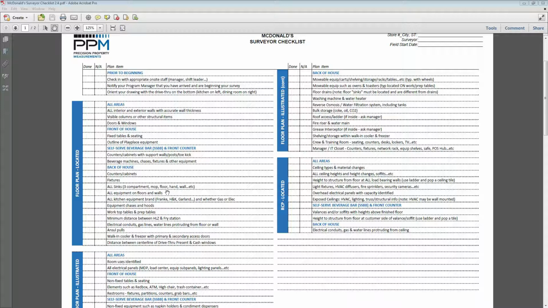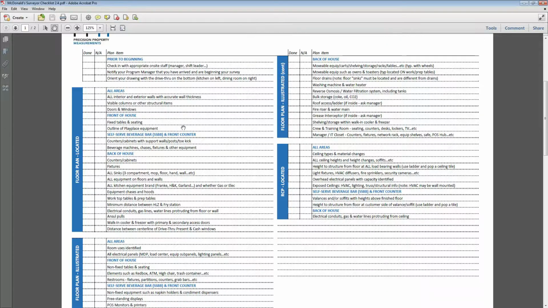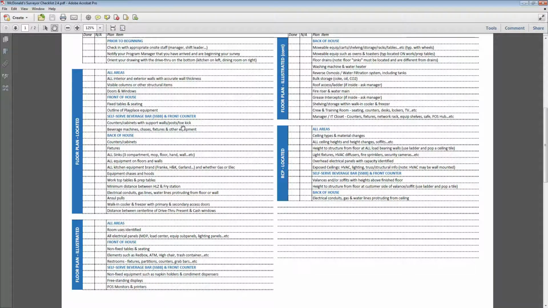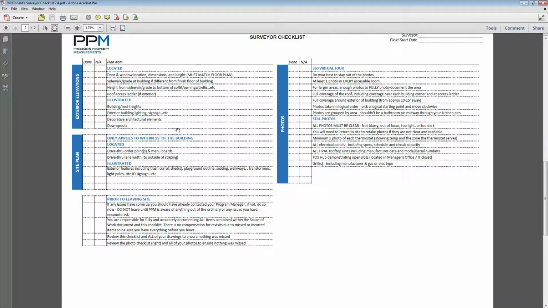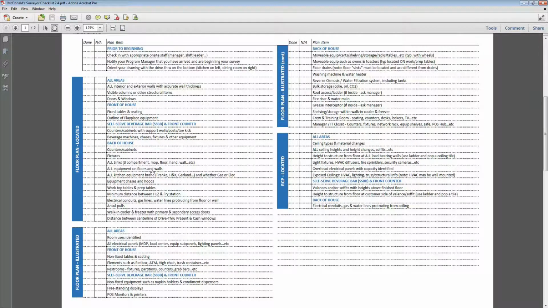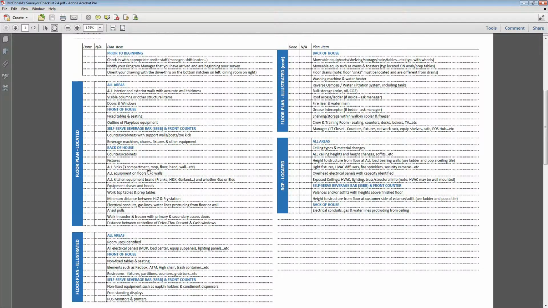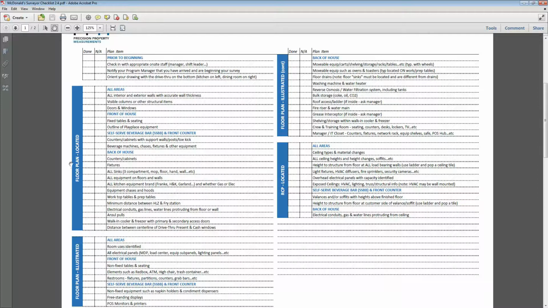So for this particular scope, we're going to be looking at doing a floor plan, and we're also going to do the RCP. We're going to have exterior elevations and a basic site plan. We are not going to be doing a roof plan, even though we have the exterior elevations. So for the floor plan, this is going to include the entire area. And then we also have the special section for back of house.